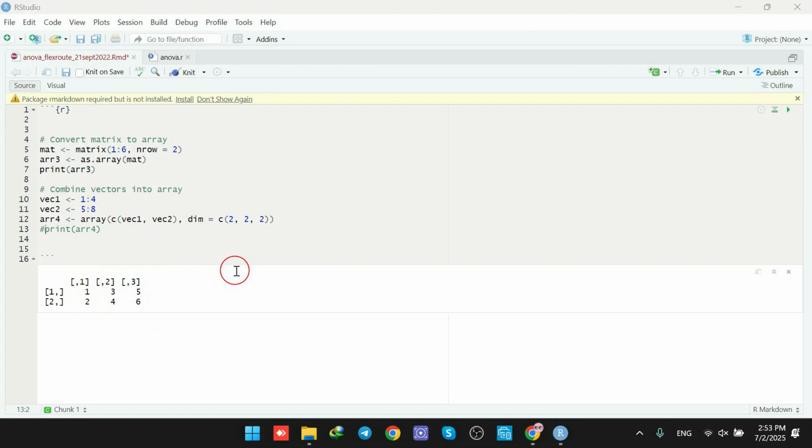In today's video, we're going to learn how to convert a matrix to an array in R and how to combine vectors into arrays. So we're going to start with this example. I have a matrix called mat. This is the name of my matrix. It has 2 rows and the values are from 1 to 6, meaning that the values in this matrix are 1, 2, 3, 4, 5, 6. So these are 6 values that I would like to be assigned to my matrix.